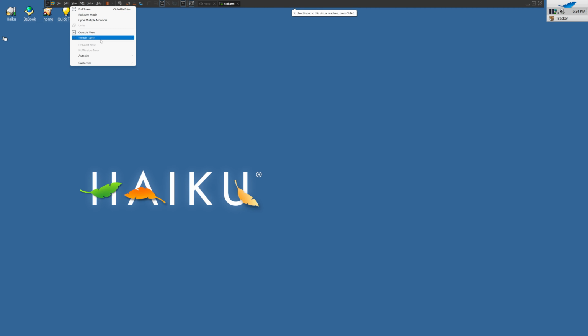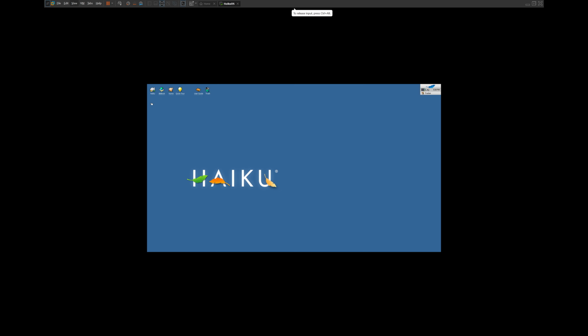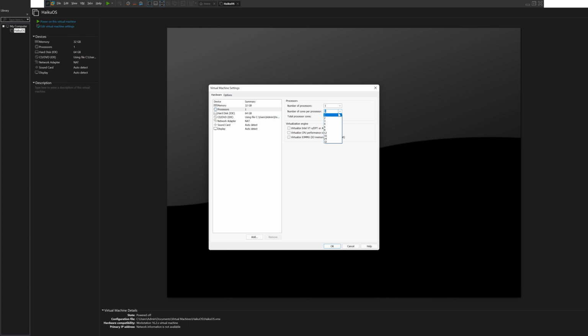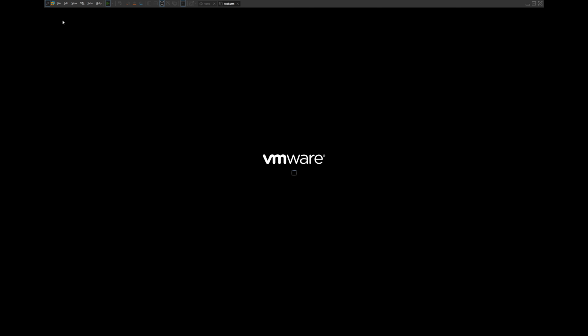Okay, view. Let's try turning off stretch guest, just to see if that helps. Yeah, that's definitely now running in 1080p. Okay, I want to attempt to try more processors again, because if it's drawing everything on the CPU, that might make it less slow. So let's just try 4, because that's not likely to break anything. I hope. 2 is still too many, it seems.